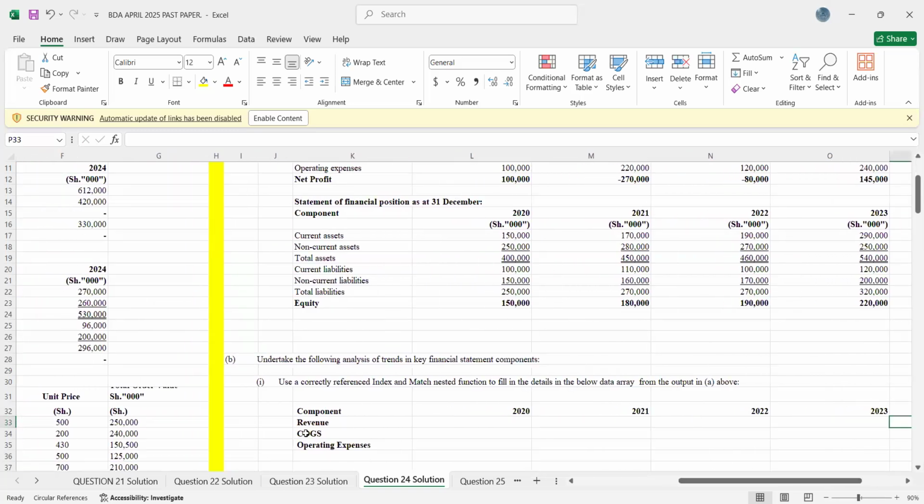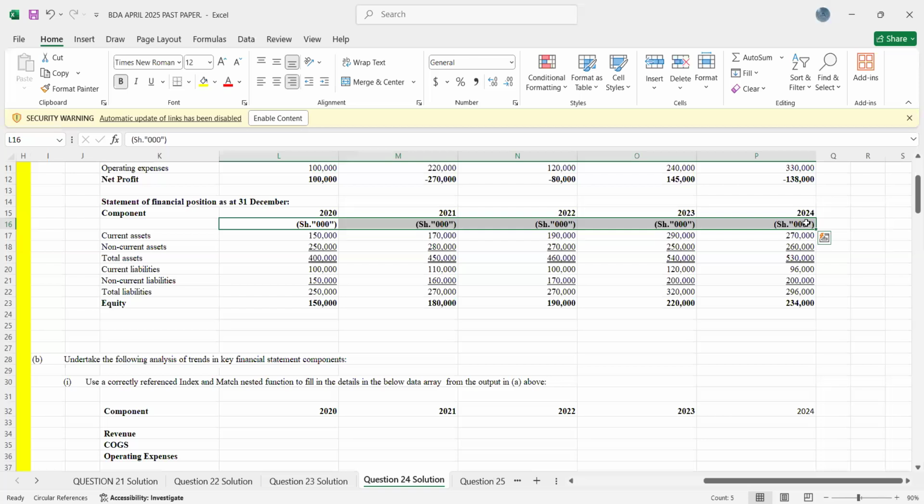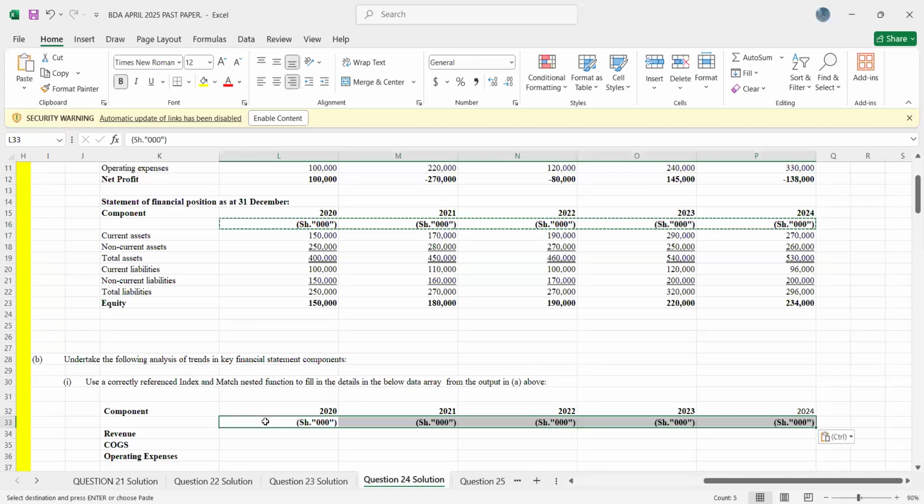The next thing that we might need to do down here, please ensure that you indicate that your figures are in thousands. You are supposed to indicate that our figures are in thousands. So you know that. Just come and indicate there. Are we good so that we start doing the index and match?